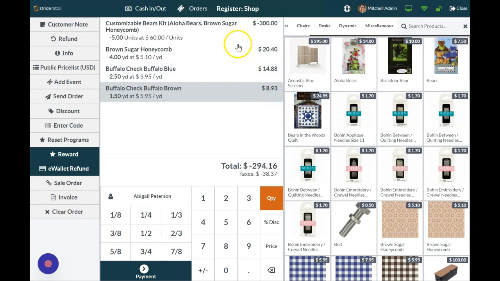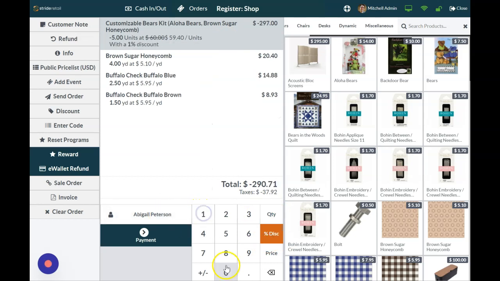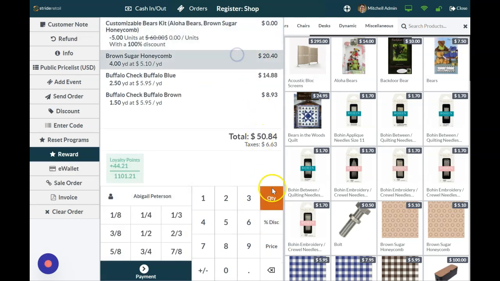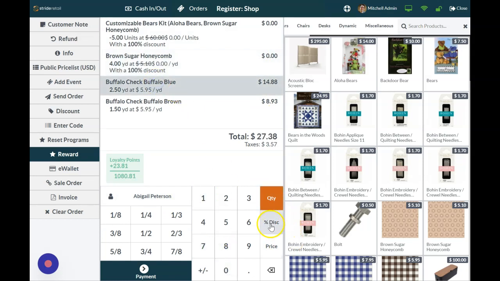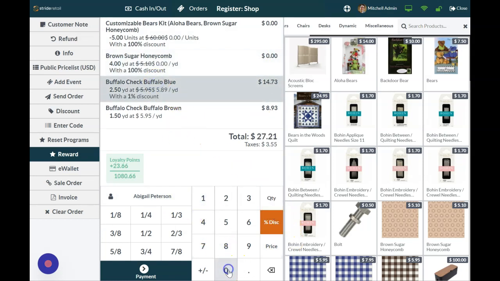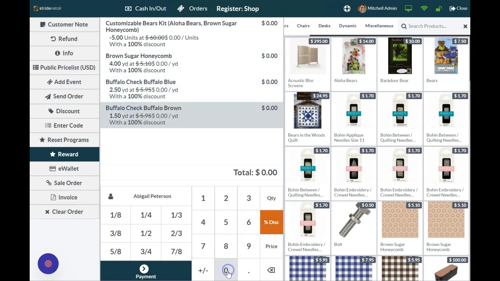So what we want to do here, though, is put everything in at 100% discount, because we don't want to be charged taxes and have that in our tax calculation and everything. So we need to discount each line item individually. And so you can just go through and discount each one of these. And once you've done that, your total should be 0.